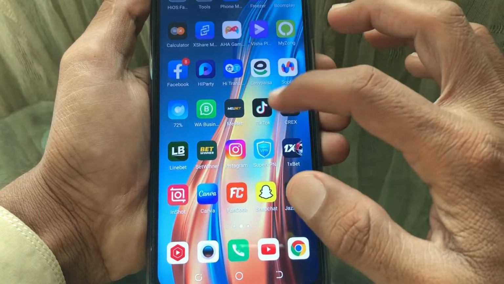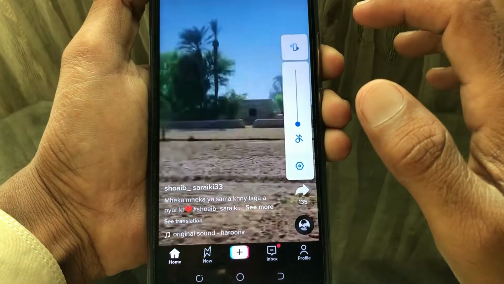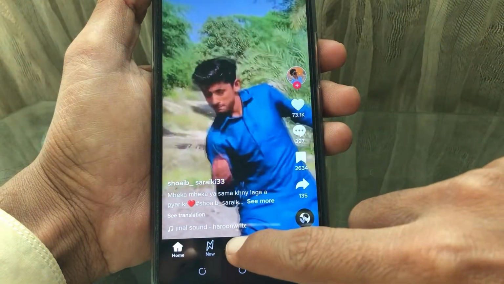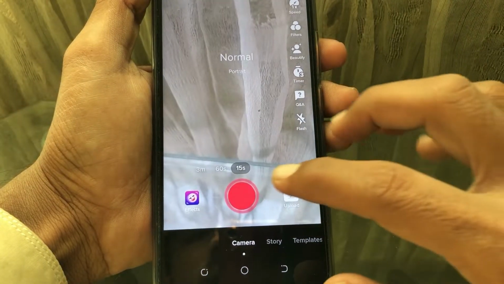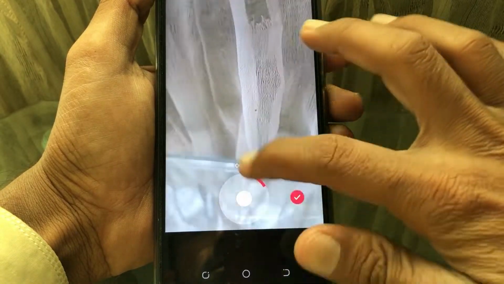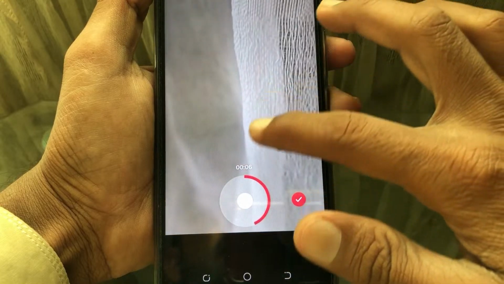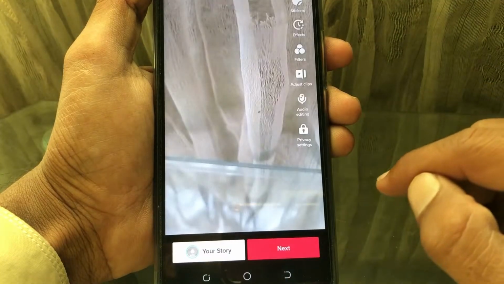So firstly you have to open TikTok, and after that what you need to do is just simply tap on this plus icon, and here you have to record your video like this. Just simply tap on this yes icon.